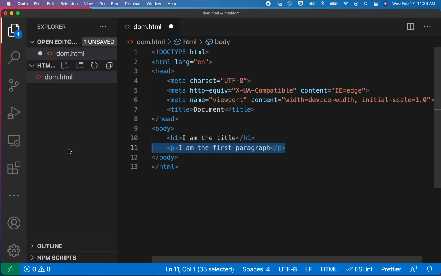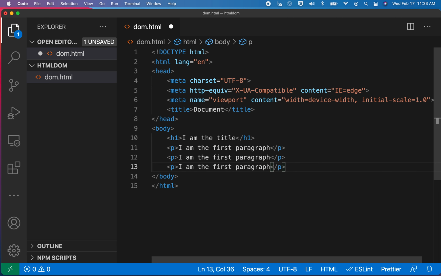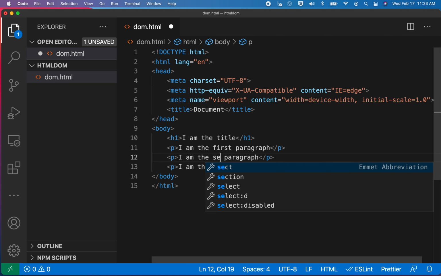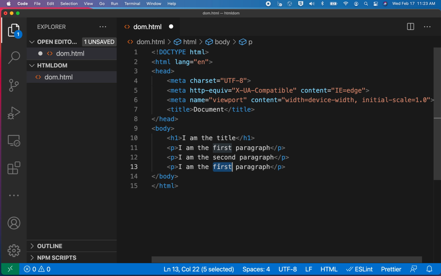And let's drop in a couple more. Copy, paste, paste. And this one will be the second. And this one will be the third. Okay, so JavaScript could theoretically and in practice see all of the tags in here and interact with them as needed. So let's go ahead and demonstrate that.